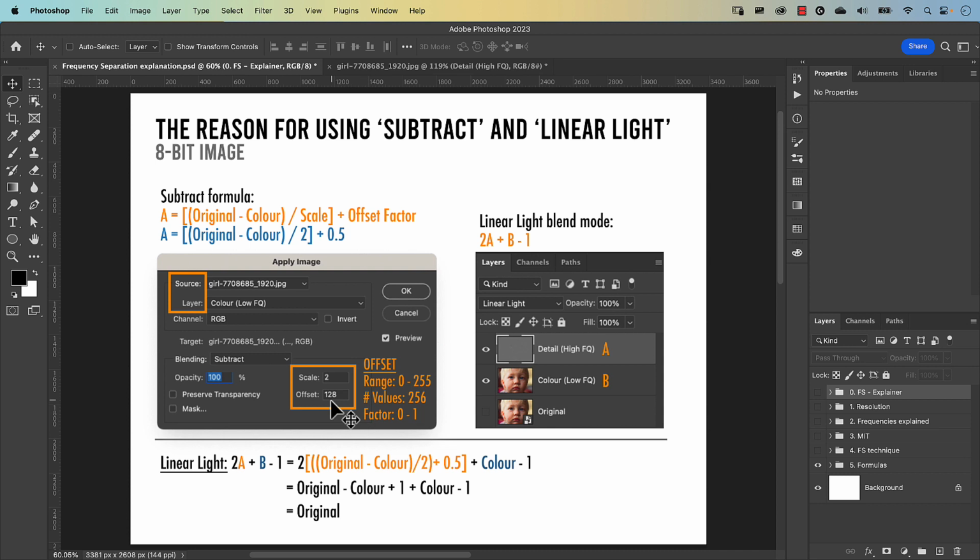You can think of the offset factor as a percentage, where the maximum range is 255, and that's a factor of 1 or 100%, and the minimum value of 0, which is black, of having a 0 factor or 0%. So if we substitute this in, we'll have the luminance value of the original file minus the luminance value of the color layer divided by 2, which is our input here, plus the offset factor of 0.5. 128 divided by 256 equals 0.5, and that's the offset factor.